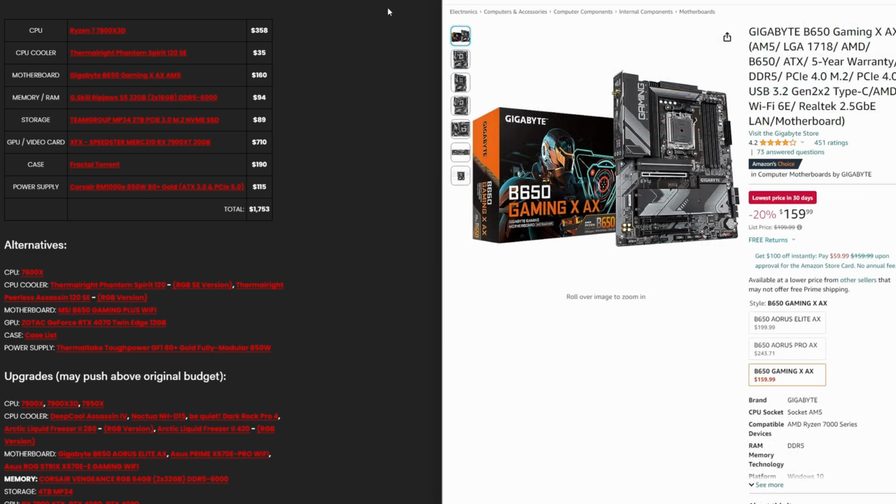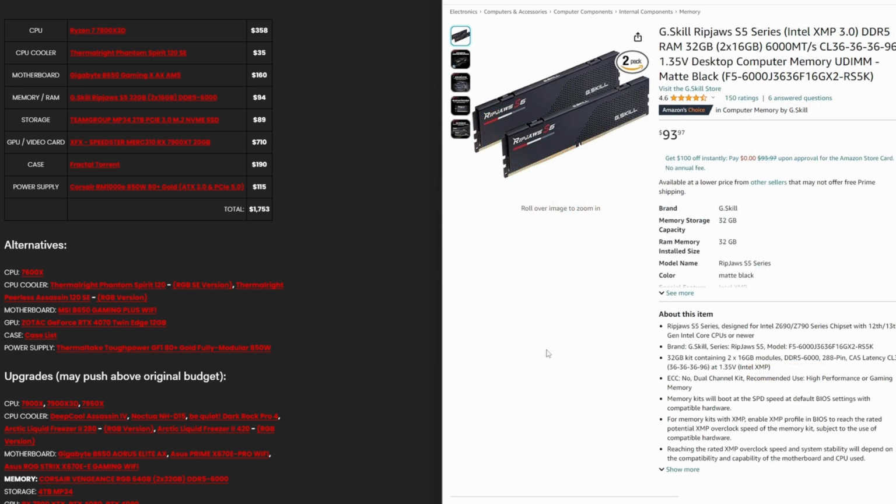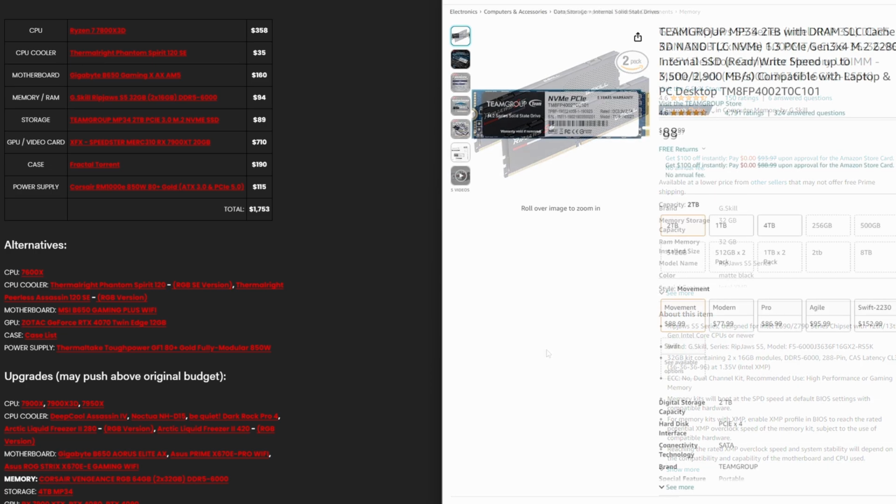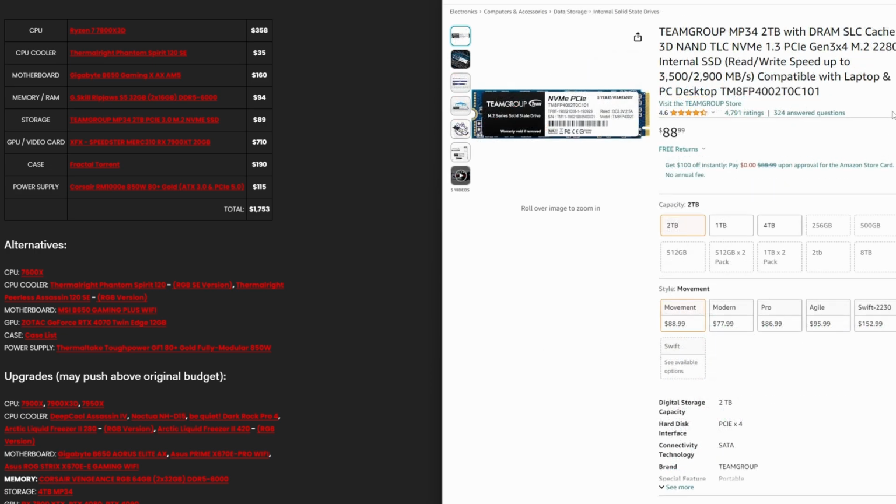Now for the motherboard here, we can go with the Gigabyte B650 Gaming X, which is a Wi-Fi 6 capable board, $160. Very, very good here. You really don't need to upgrade this if you decide to upgrade your CPU. This is a pretty good motherboard. Obviously, you can upgrade the motherboard if you wanted to, but this is a great price for this board. Sticking with the same RAM as the Intel build, this 32 gig 6000 megatransfers kit is a very good price at $94. Same situation with the NVMe drive, this MP34 2TB for $89 is a very good deal.